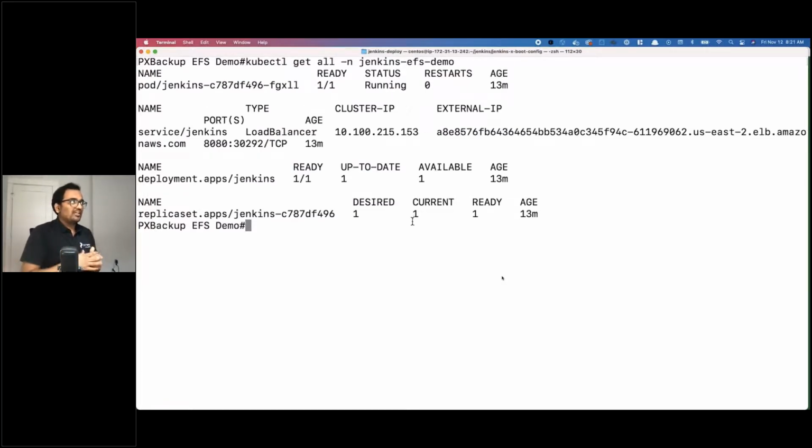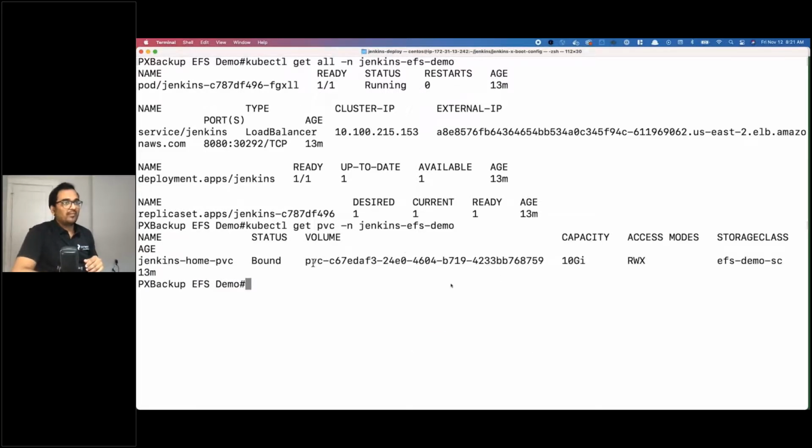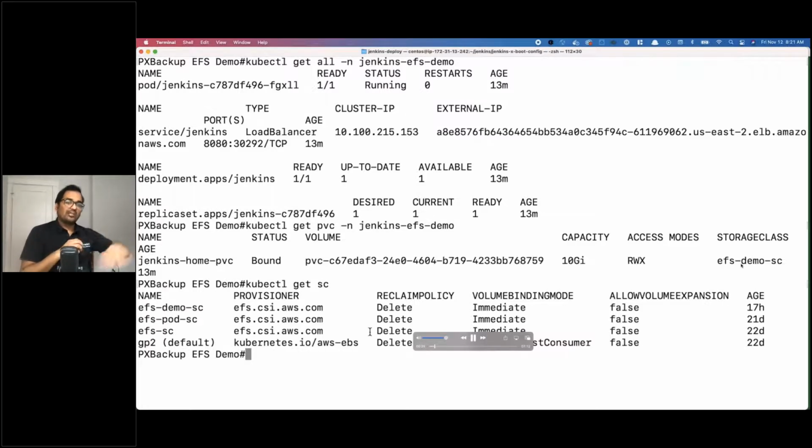As part of Jenkins, we have a pod, a deployment object, and a service object. We have a persistent volume that's backed by the efs-demo-sc storage class, and this is an EFS storage class that allows applications to dynamically provision ReadWriteMany persistent volumes to leverage. As you can see, the provisioner is efs.csi.aws.com for that storage class, so it's using EFS as the storage backend.